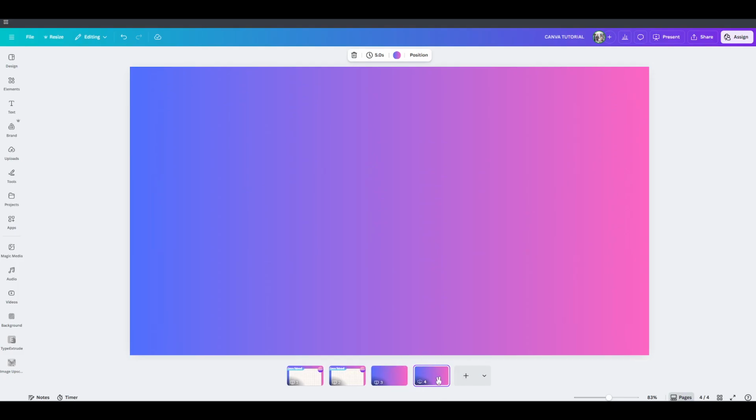This is the quickest way to keep adding pages in sequence, especially useful when you're building a slide deck or a multi-page document from start to finish. The new page will be empty, so you can begin designing immediately.